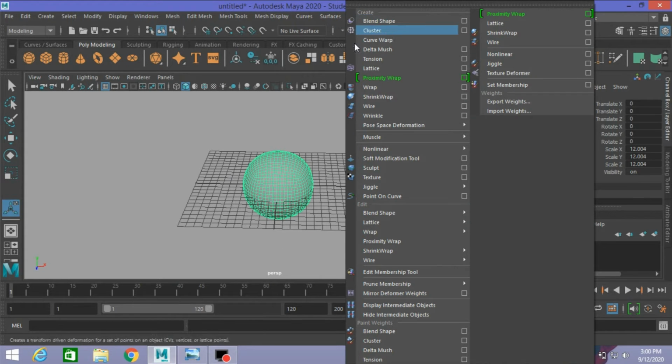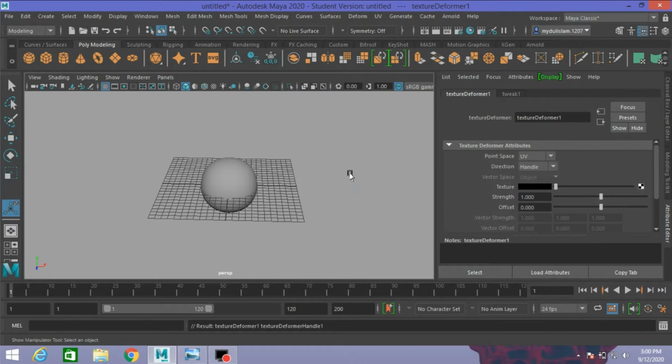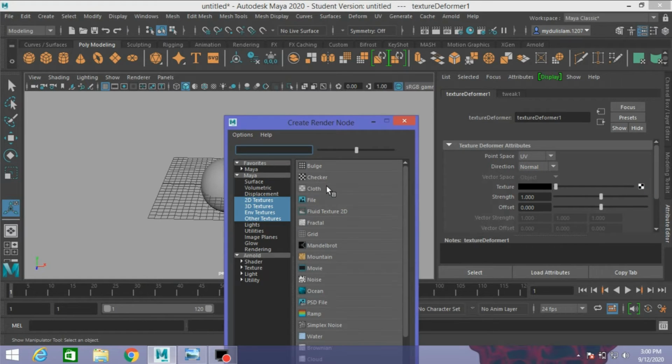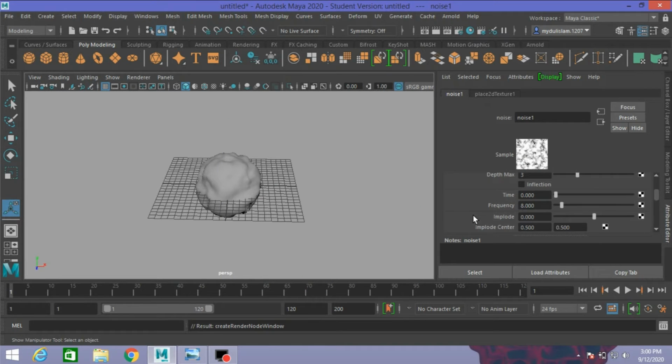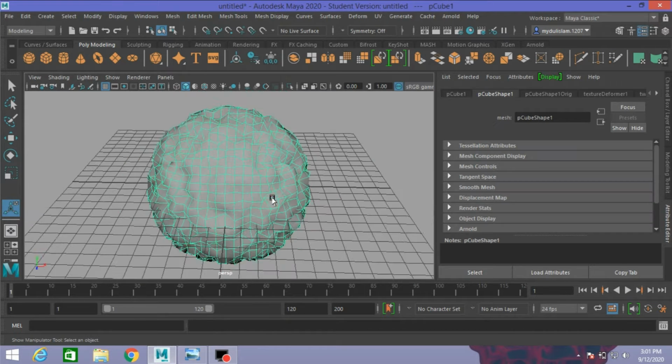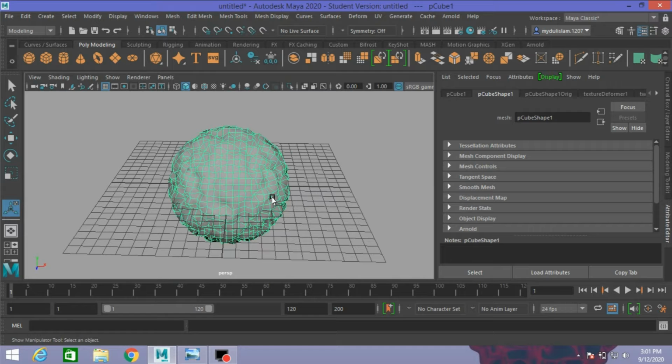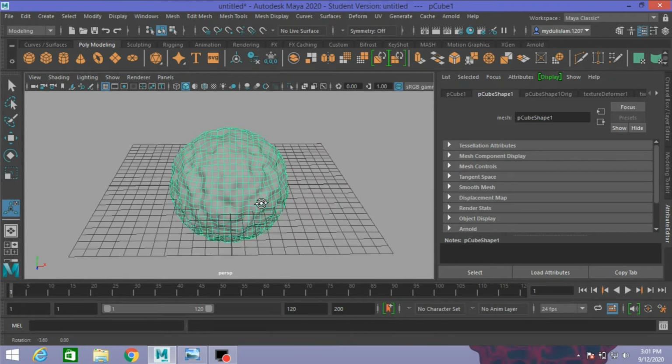Now go to deform, click texture deformer, open attribute editor, press Ctrl plus A to open attribute editor, select direction normal, click on this texture color checker box, select noise, change noise frequency, just slide the slider. Now select this, press 3 on your keyboard to see the smooth shape.